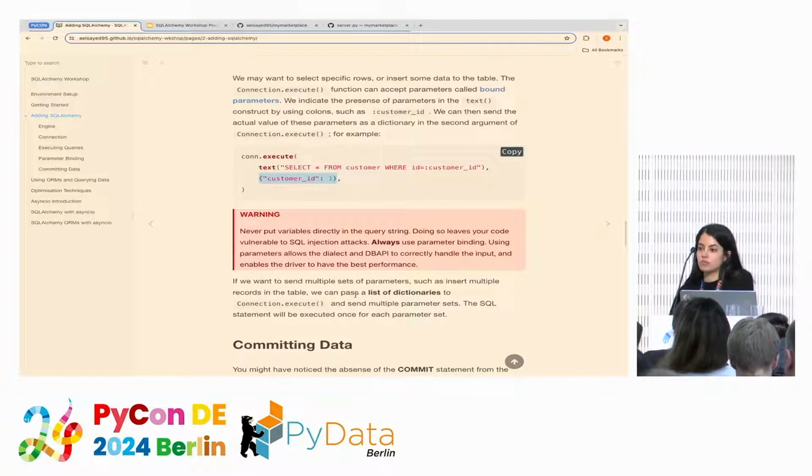But if we wanted to do multiple rows, like for example, if we wanted to insert multiple records in a database, you can use a list of dictionaries here instead.